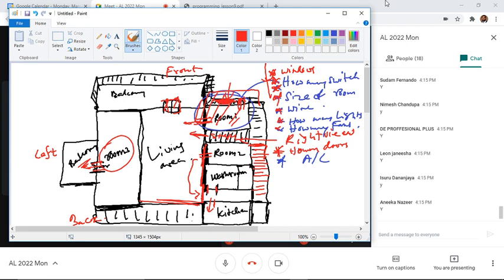Now in room number 1, what will happen? It has been given in detail. Think about that.